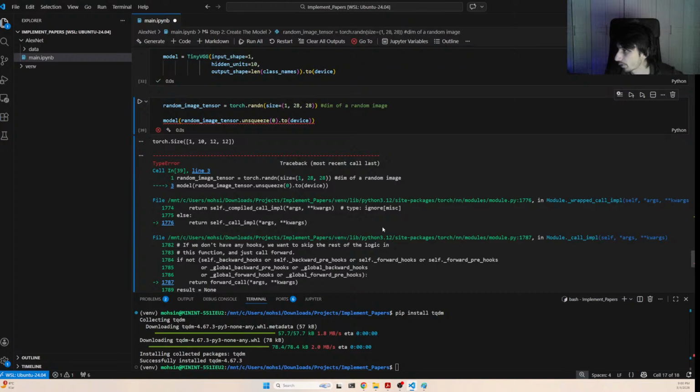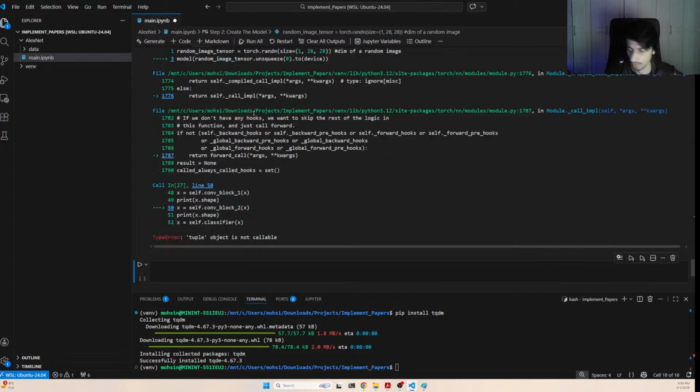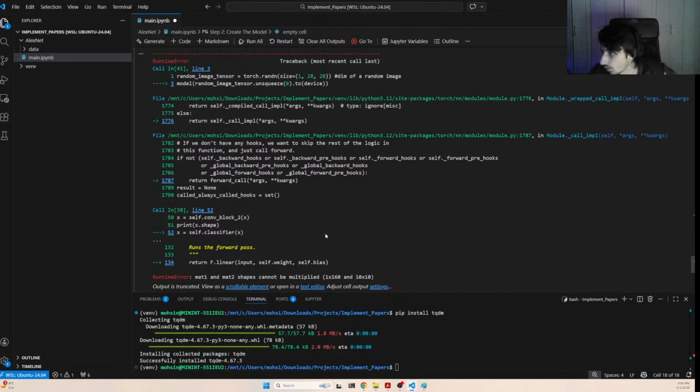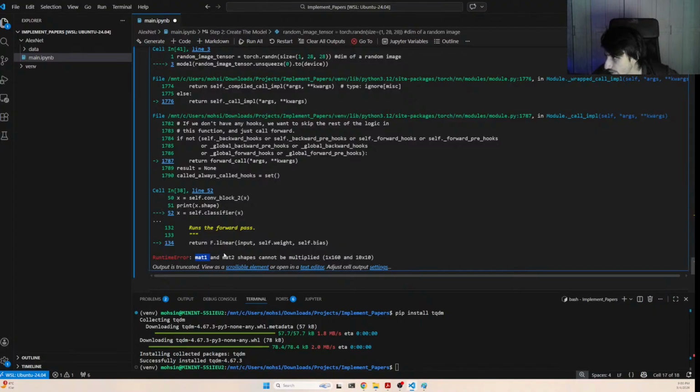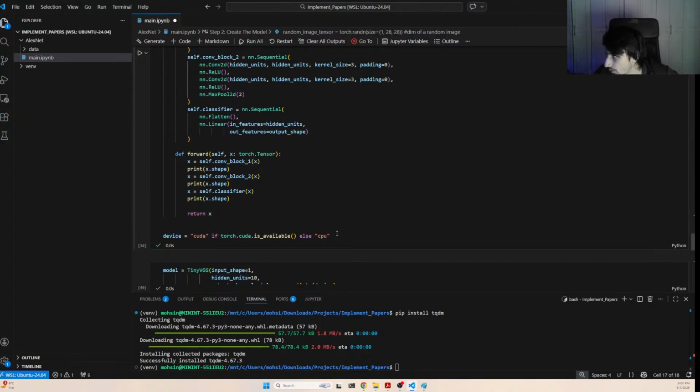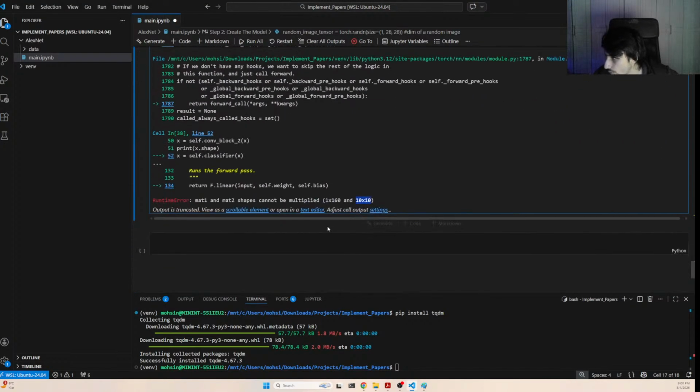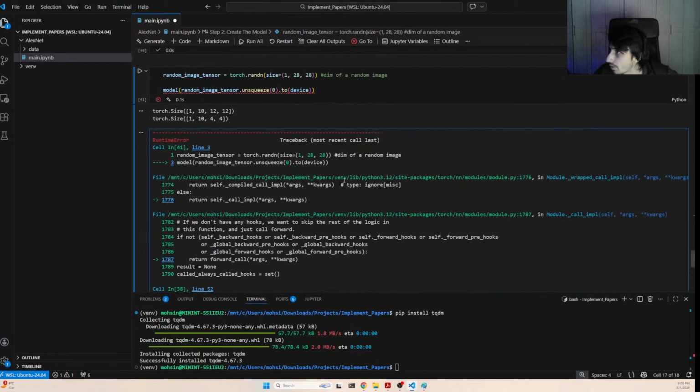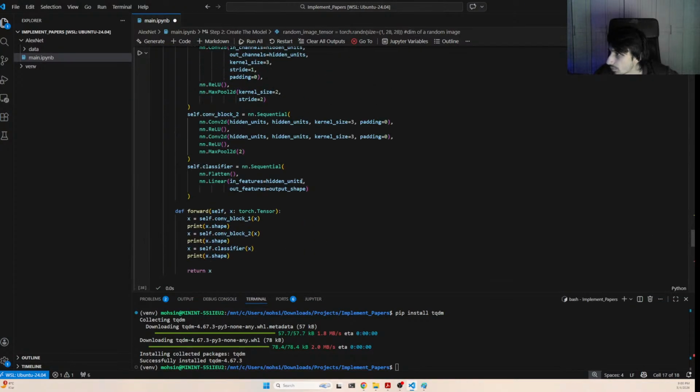Okay, let's run this again. First compile the model. There we go. So it says matrix 1 and matrix 2 shapes cannot be multiplied. So I got 1 by 160 and then we got 10 by 10. That should be a cue to understand why we were multiplying this by 13 by 13. Again, just give me 1 to 2 minutes and then I'll come back and explain how I got that 13 by 13.